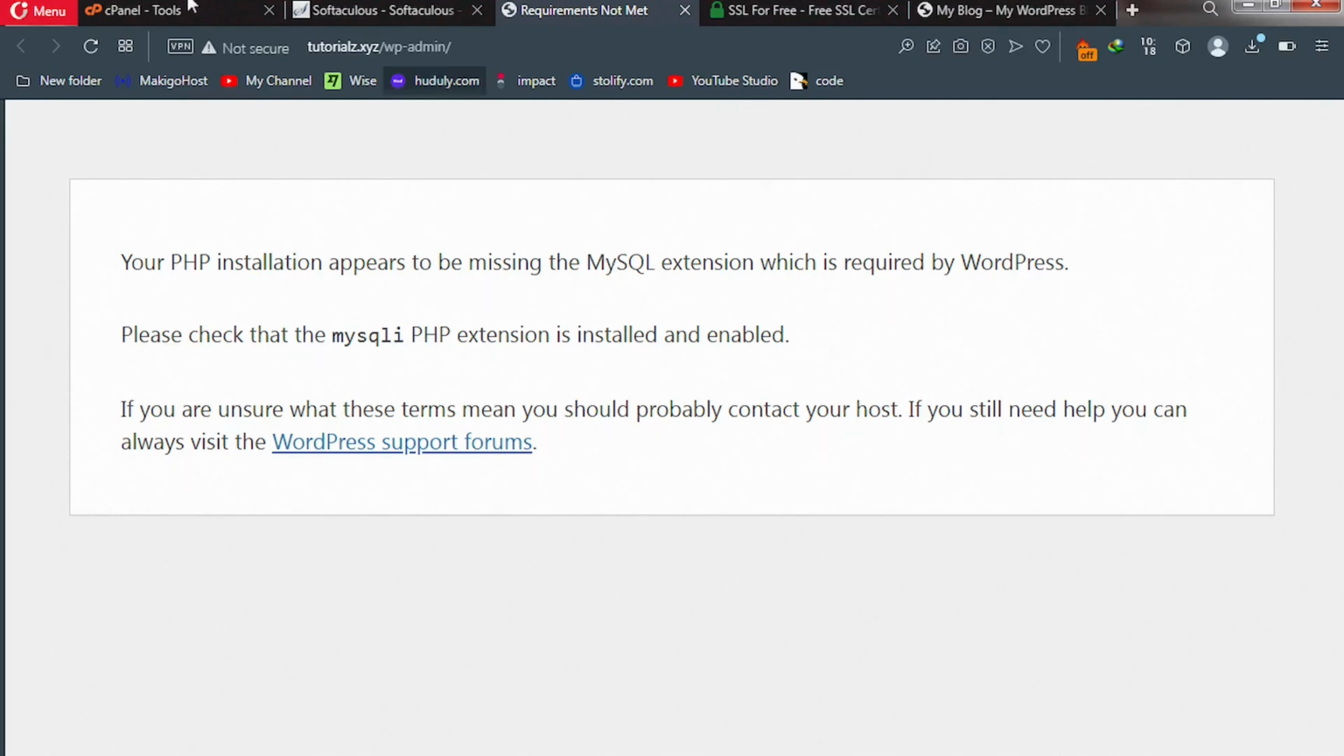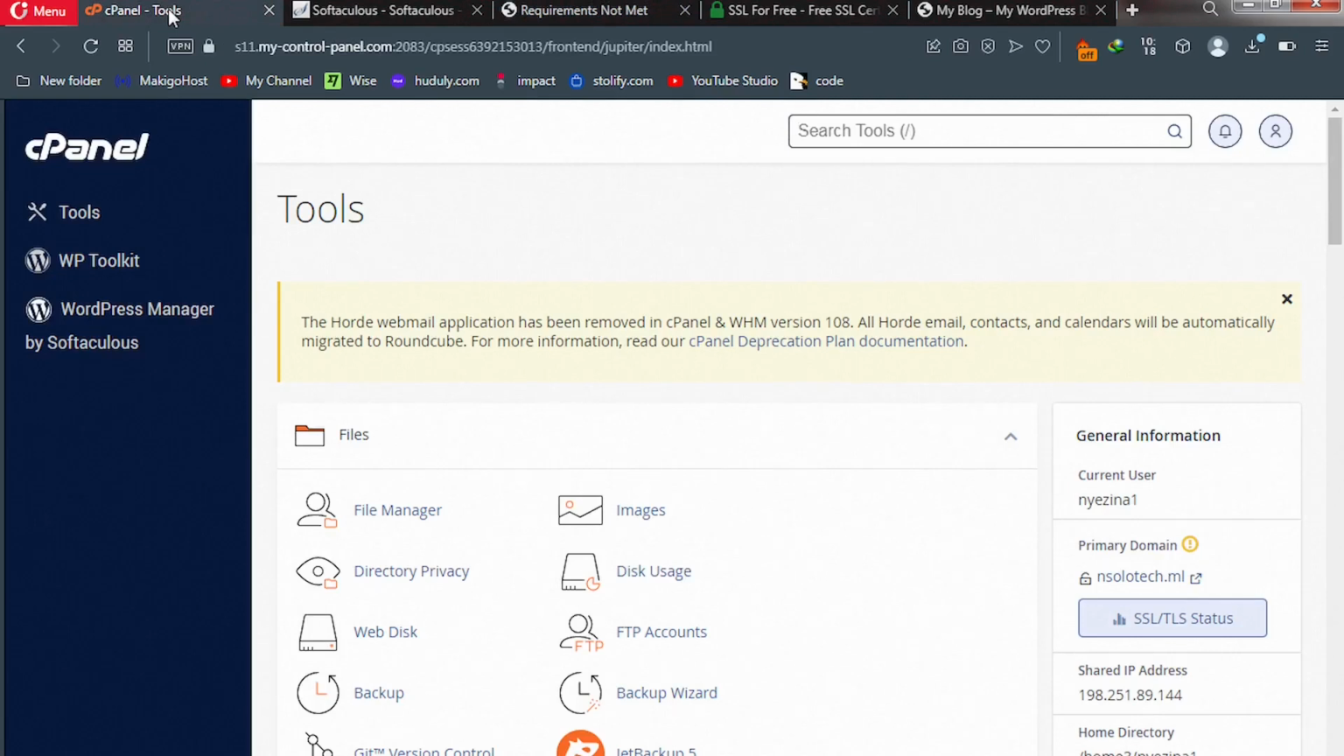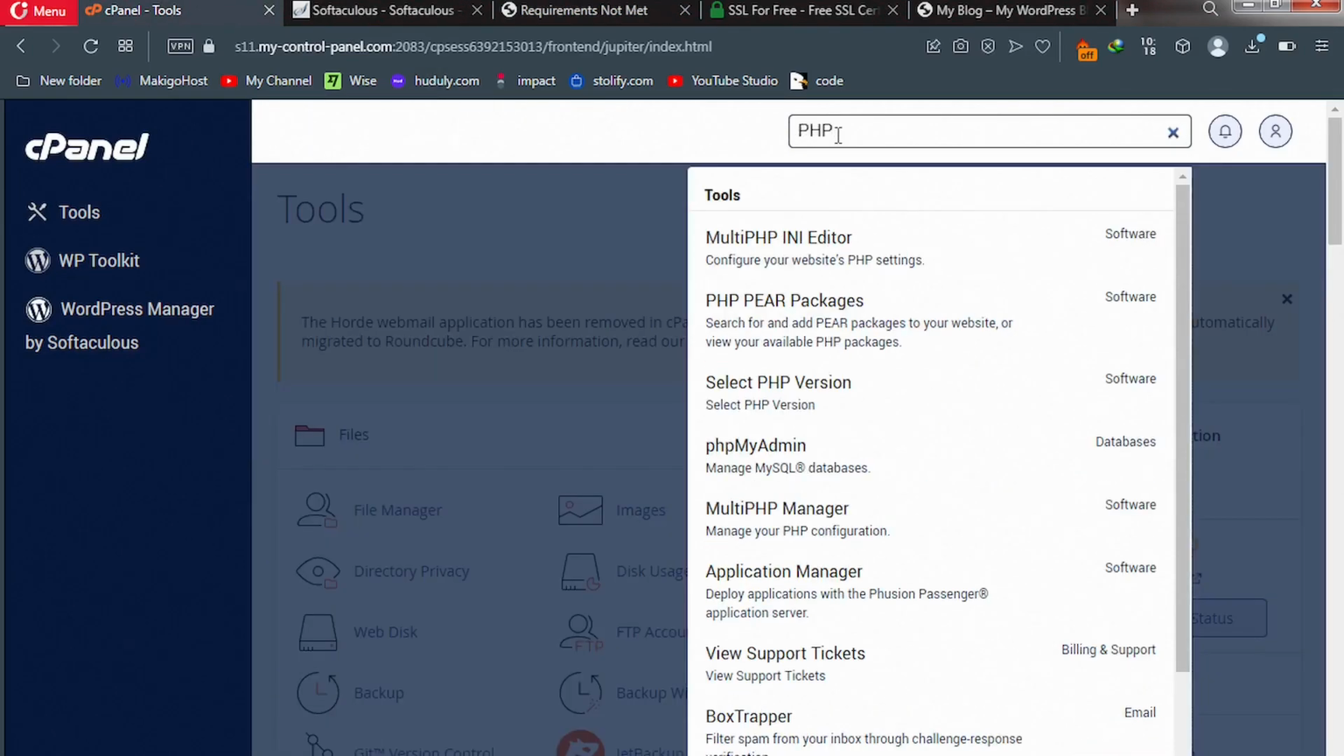Go to your cPanel. So you need cPanel in order to solve this problem. So make sure you log into your cPanel. Once you are there, click on this search and then search for PHP. After that, click on this one, that's select PHP version. So you click on that and wait.